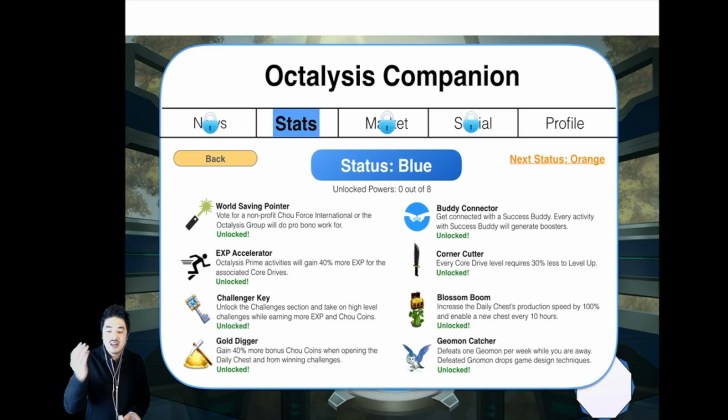And so then, Core Drive 7, Unpredictability and Curiosity. If you reach level 10 on that, then you get Blossom Boom, which increases the daily chest production speed by 100%. Enable a new chest every 10 hours. So before, it's every 20 hours, now it's 10 hours. So you can potentially double the coins you earn every day. And again, it's Unpredictable Curiosity, which means you can play the gambling game a bit more often.